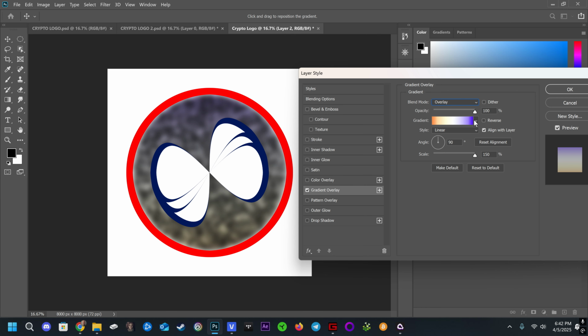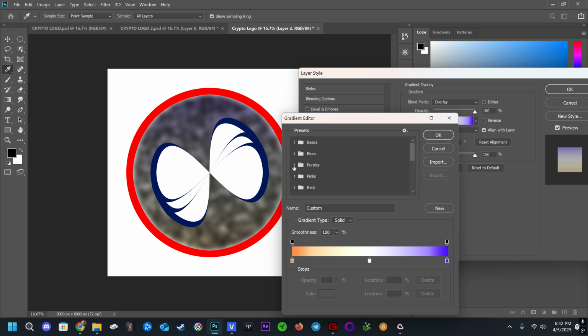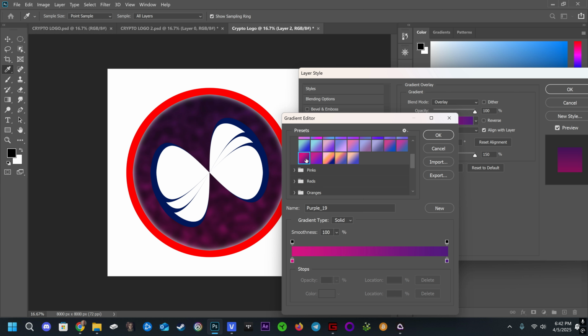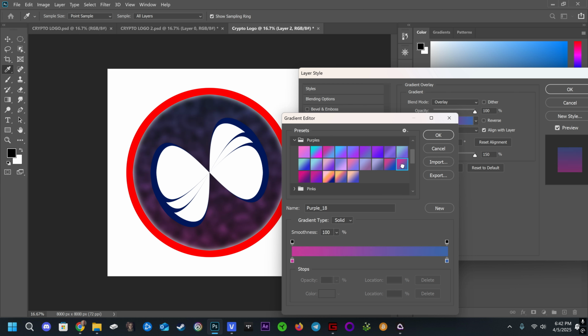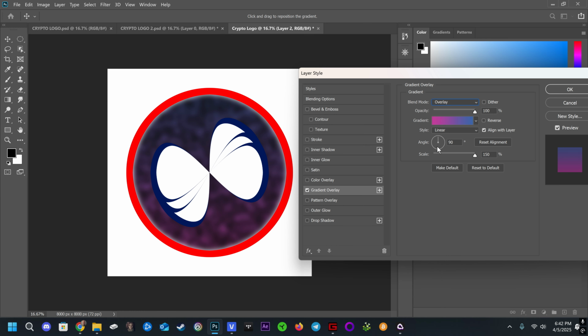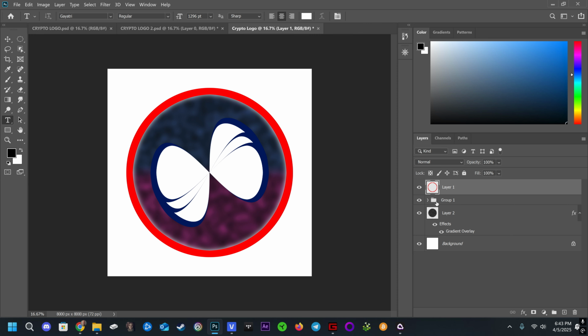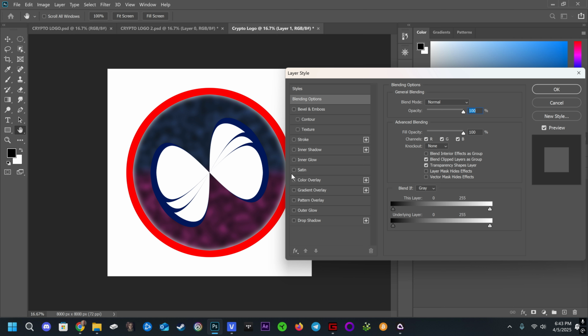We'll start with overlay, and then maybe we can look through here to see if we can find something cool that we like. Okay, that looks kind of neat. I think I'll go with that. And then we can scale this down, and that will kind of make a half and half gradient look. Hit OK. Let's go ahead and change the color and border of this red circle by double clicking.